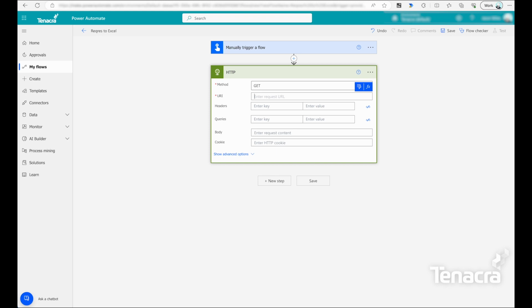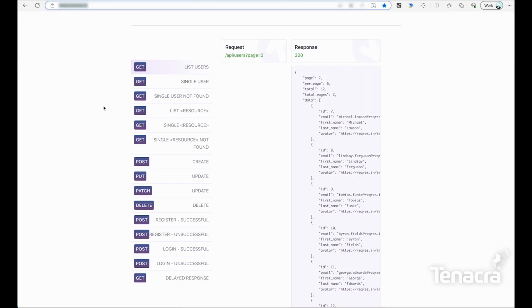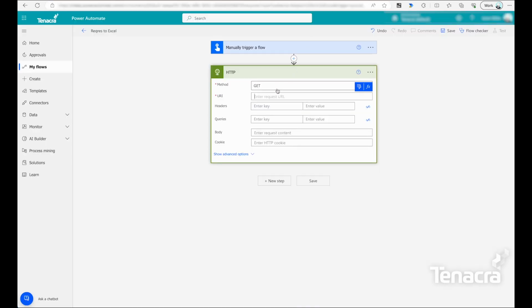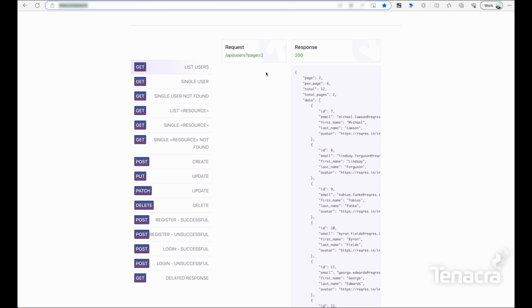Under URI, I'm going to get the full site URL, which is https reqres.in. I'm going to throw that in there. But there's also more to it. Let's just have a look. So specifically to get a list of users, we're going to have to use this request.